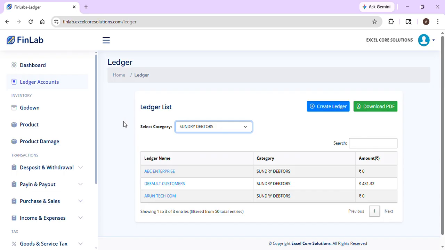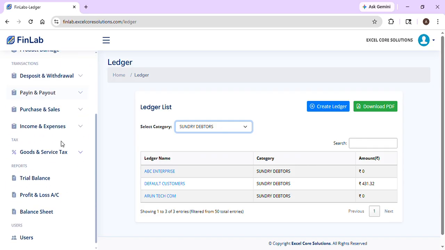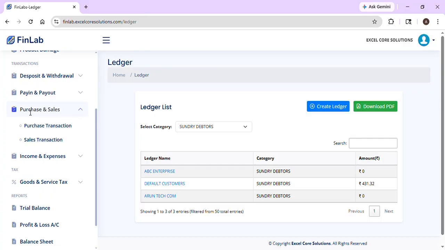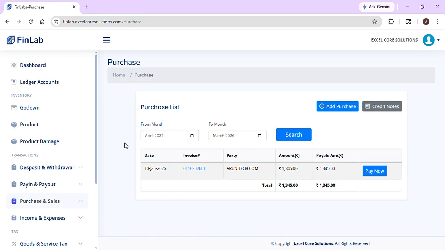So now let's move to the purchase entry scenario. We are going to click on the purchase and sales option and then purchase transaction for that purchase entry. So here is the purchase and sales menu, and under that we have the purchase transaction and sales transaction. We are choosing the purchase transaction as of now. All purchase transactions will be listed over here based on the current financial year. You can change the selection criteria by choosing the starting and ending months.